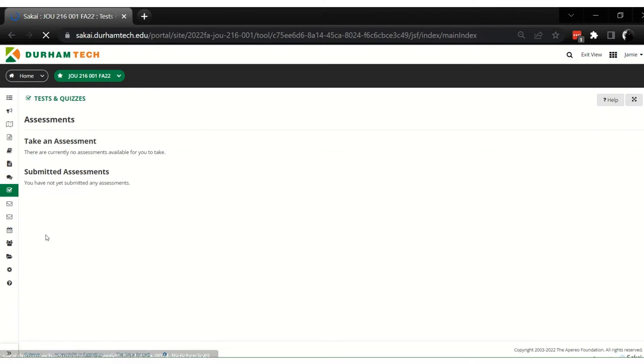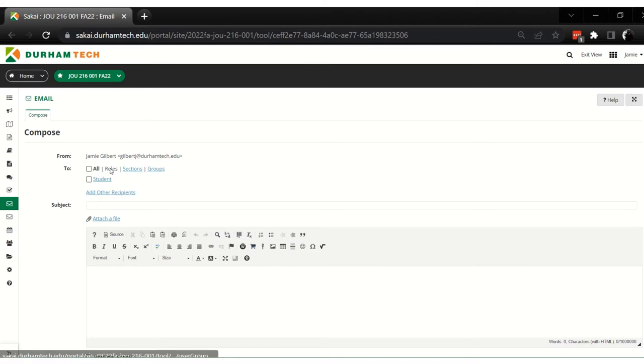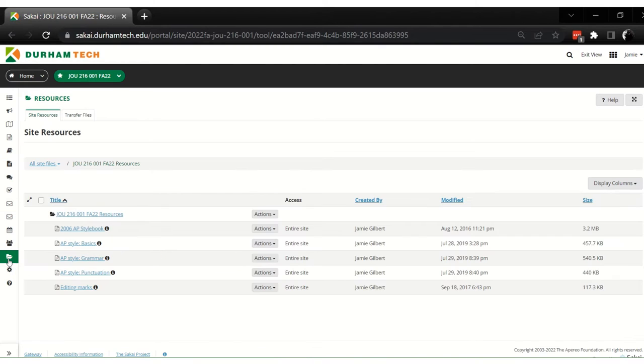You can find tests and quizzes here once they are available. If you want to email me, feel free to use it from Sakai, or you can perhaps email the other students in the course. All the emails that I send from Sakai will be here in the email archive. Again, you can see your calendar, the roster, as well as resources. We'll take a look at resources now.